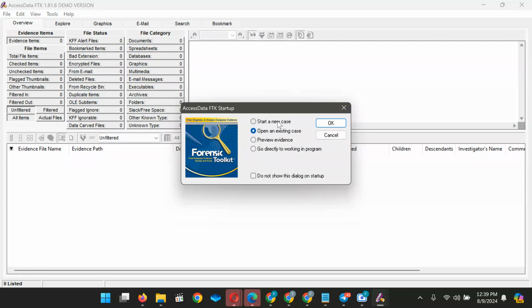So what you're going to do at this point is, let's say you have a previous case. You could just say open an existing case. If you have a new case, you click on start a new case. It's a total, fresh case that you want to make use of, or create the folder. Then if there is evidence you want to preview, you go by preview evidence. Then this other one is going directly to working in the program, like you just want to go straight into the program.